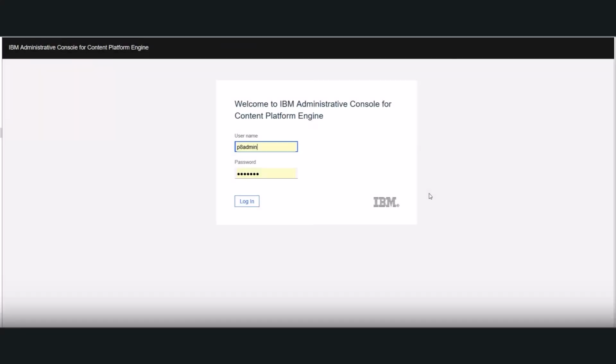Hi everyone, my name is Sebastian from IBM FileNet Content Manager Support, and today I'm going to show you how to enable and gather CE trace logs within ACCE. So getting started, the first thing we need to do is to log into ACCE.